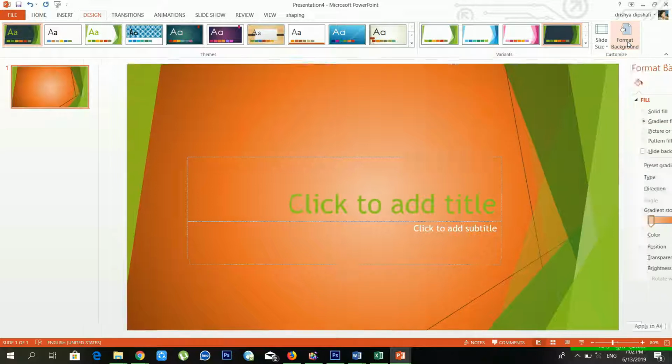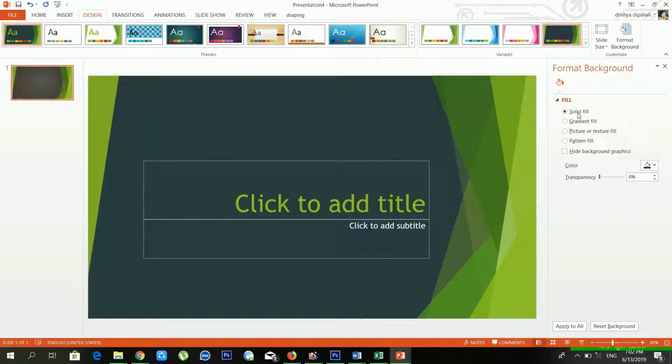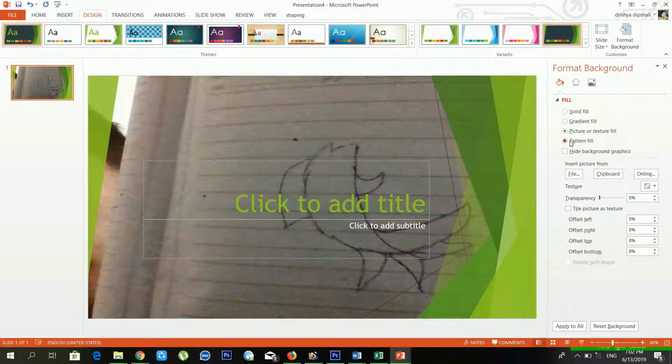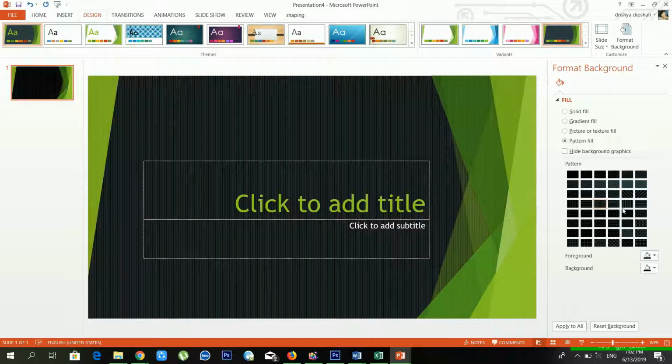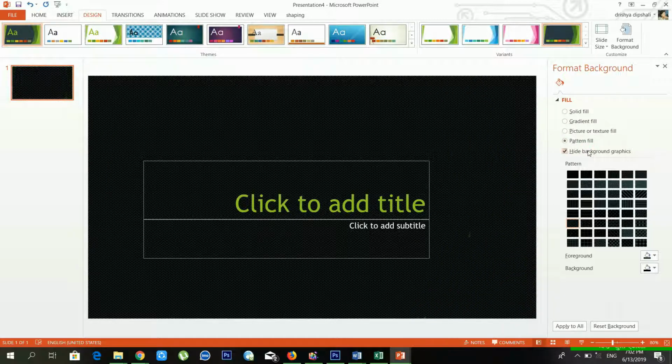And from the format background also you can change the background color. You can use solid fill, you can use gradient fill. From the picture and texture fill you can use a picture. From the pattern fill you can use different kinds of patterns. Now you can see there are different kinds of patterns available, and you can hide the background graphics also.